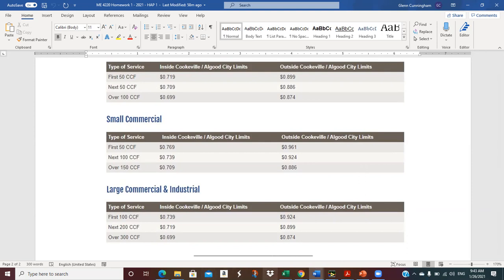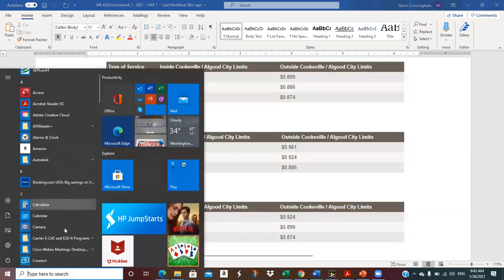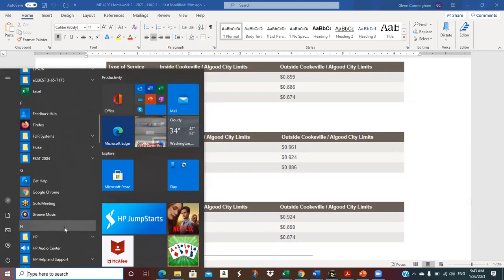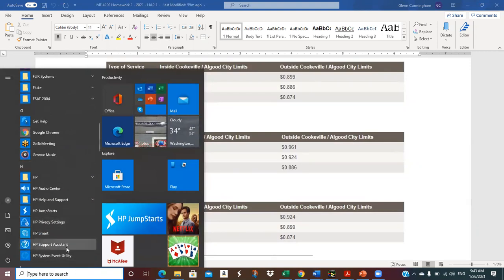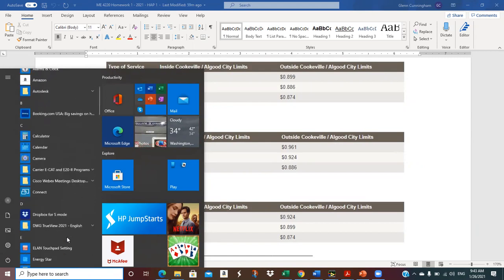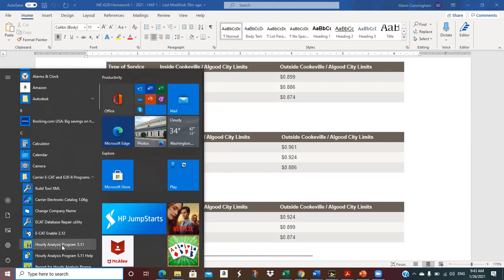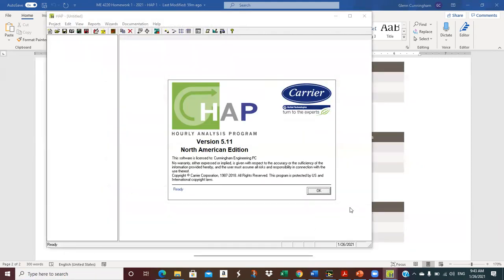Okay, so let's fire up the HAP program. I'm going to start from scratch, just to let you see this. If I find Carrier, there it is, the hourly analysis program.